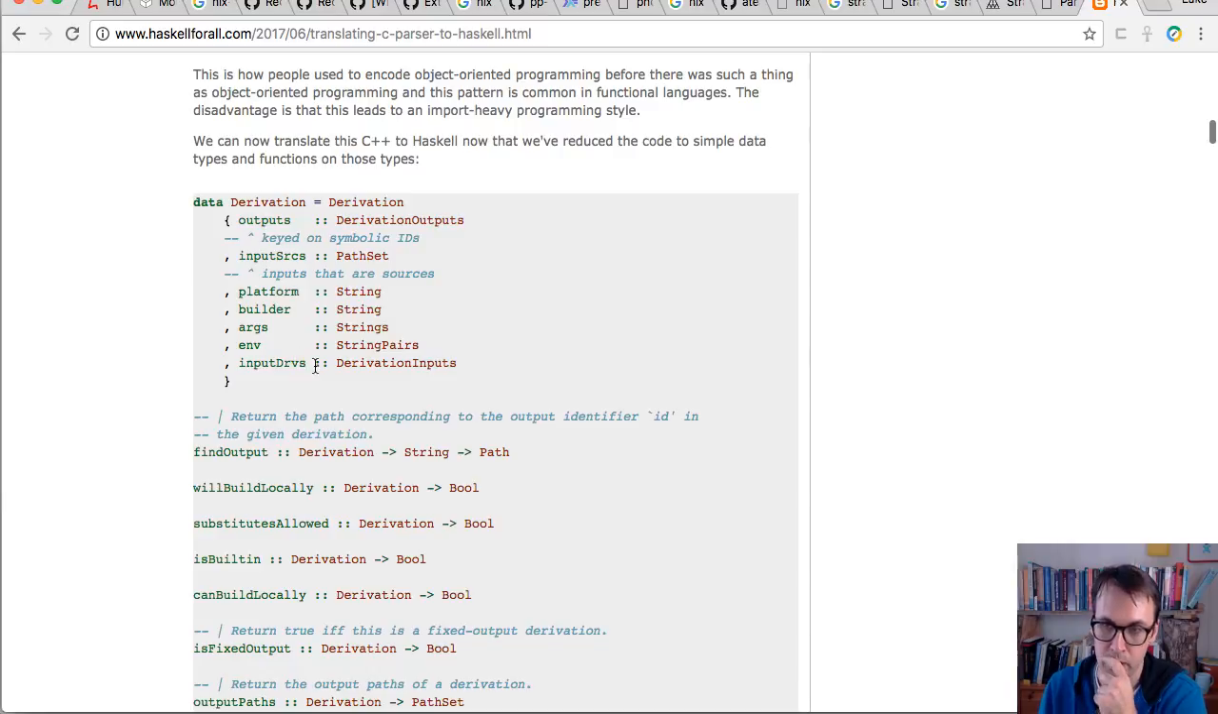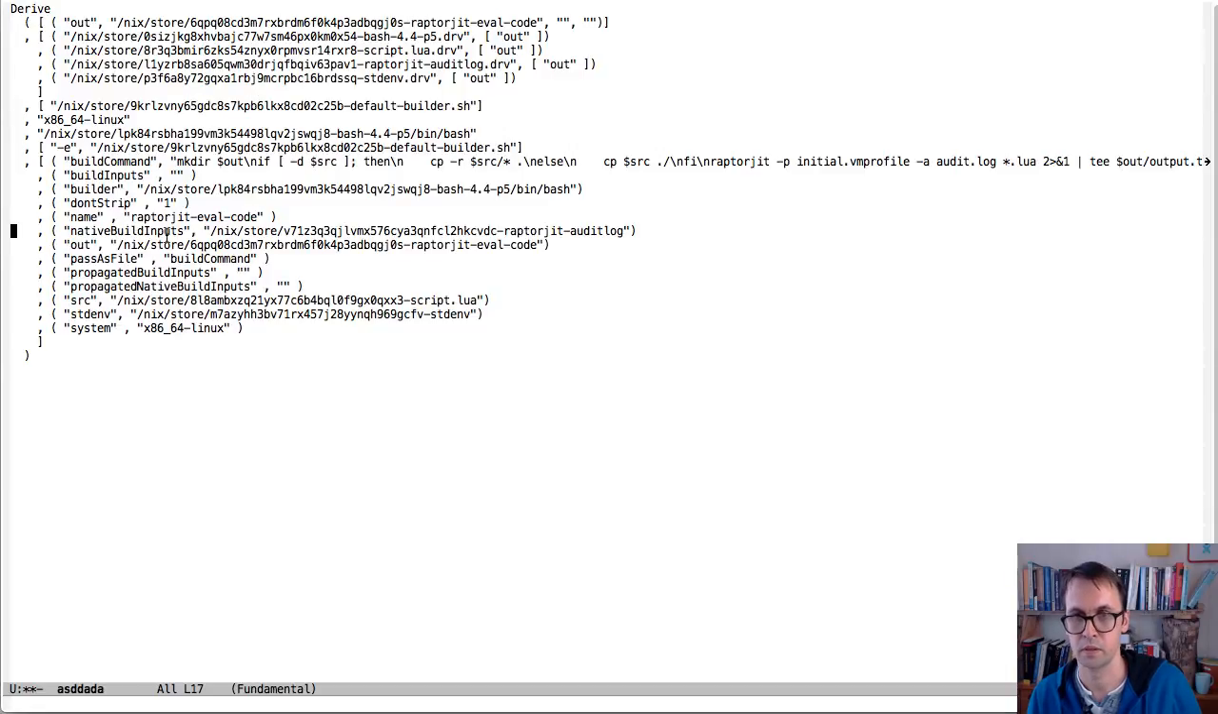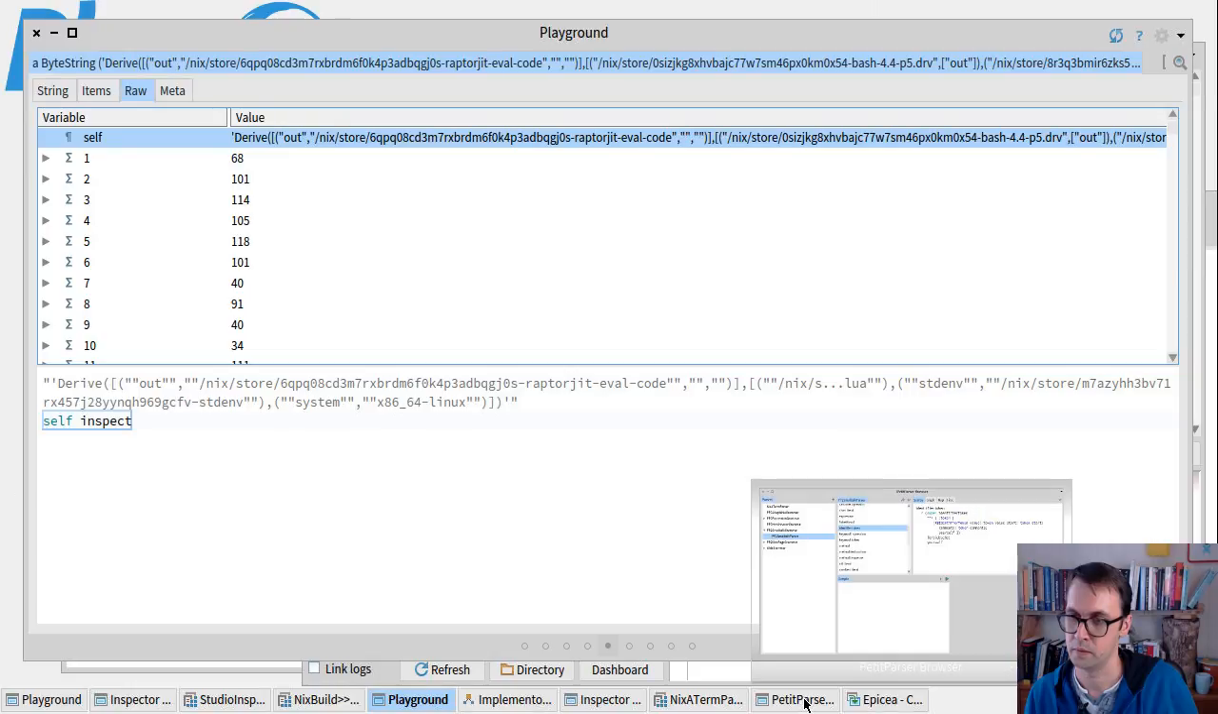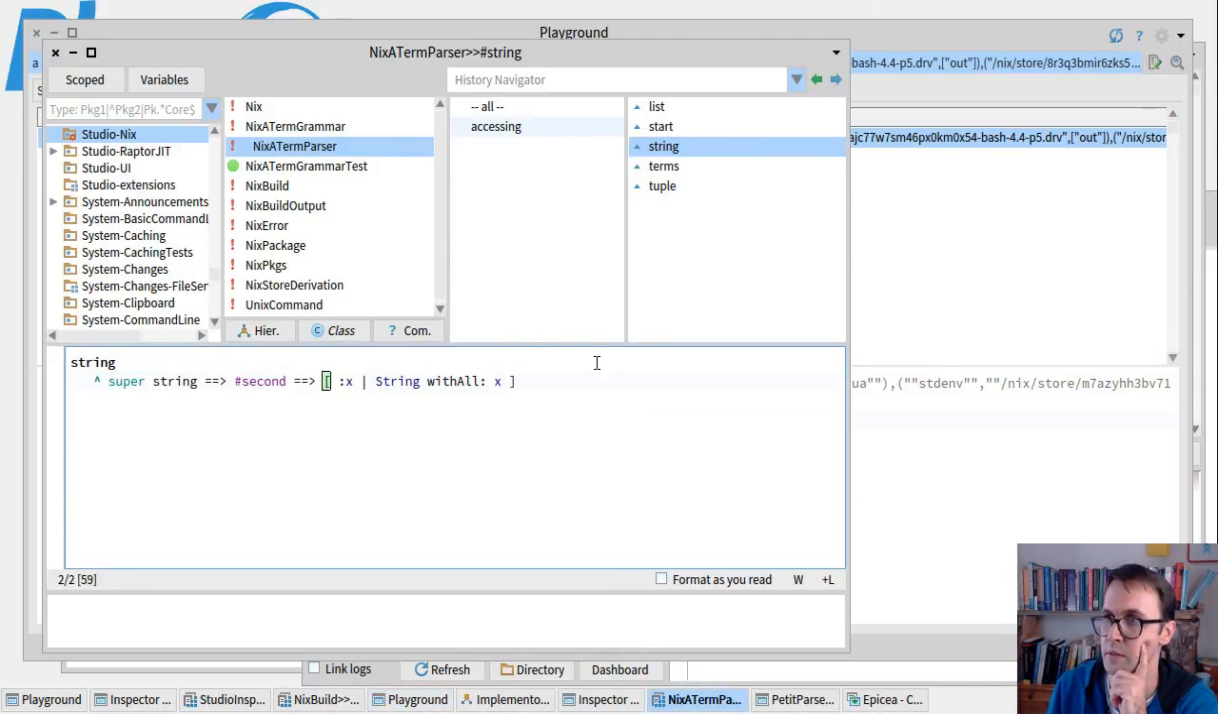So we're going to assume that this is what a derivation looks like. It's a tuple, which is some outputs, input sources, a platform, a builder script, arguments, environment, and input derivations. Does that look kind of like what we have in Emacs? Sure, why not? It looks about right. So then, let us make a derivation class. We're very close to having this done, and we're finished Friday, and we can go to the weekend. But let's just get this out the door.